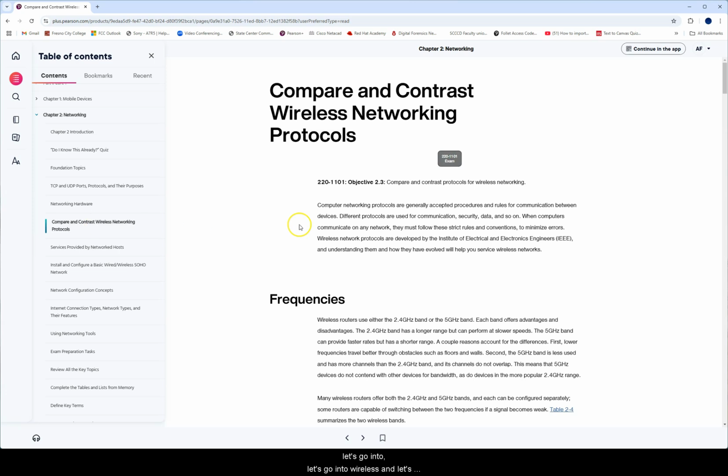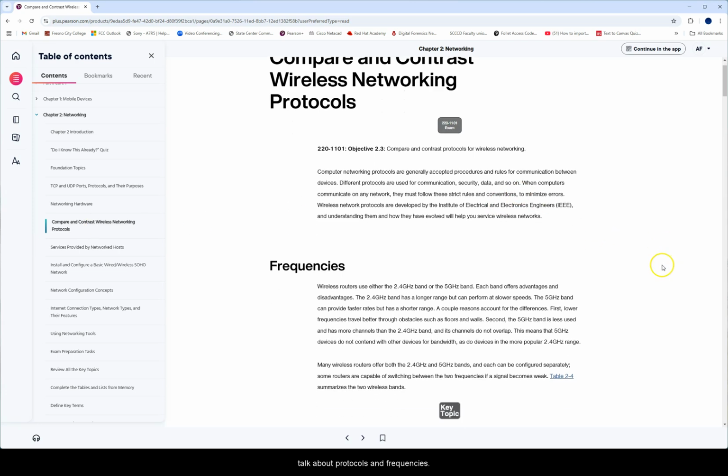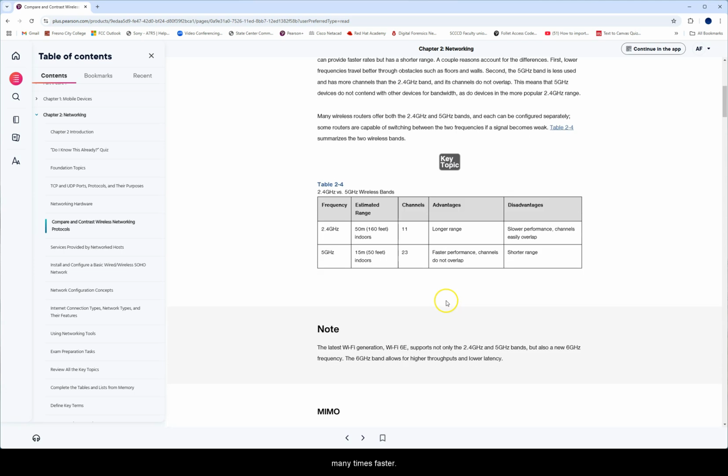Okay, let's go into wireless, and let's talk about protocols and frequencies. The two big ones you're going to learn about are 2.4 gigahertz and 5 gigahertz. Now, they each have advantages and disadvantages, as the book says. Your slower 2.4 gigahertz can span about 160 feet, which is kind of nice, right? Especially if you have outside wireless access points. But in an enterprise environment, you're probably going to want 5 gigahertz to cover all the area you need for the people, because it's just faster, many times faster.